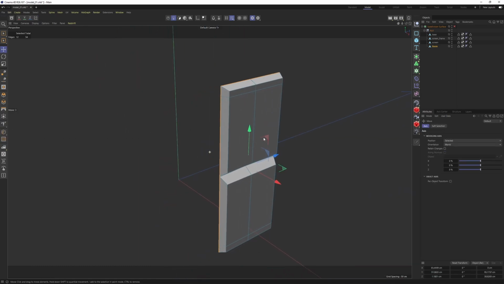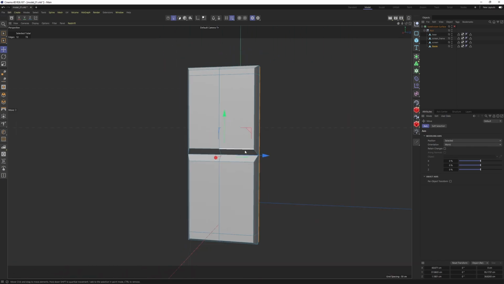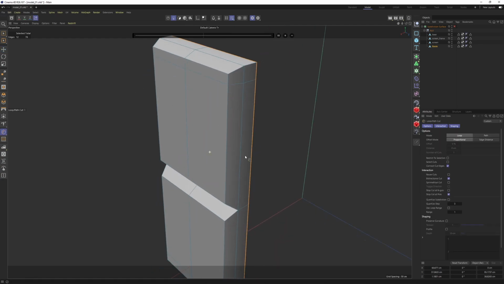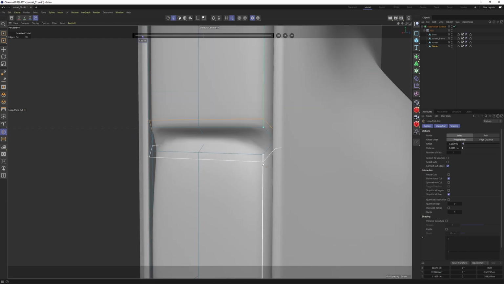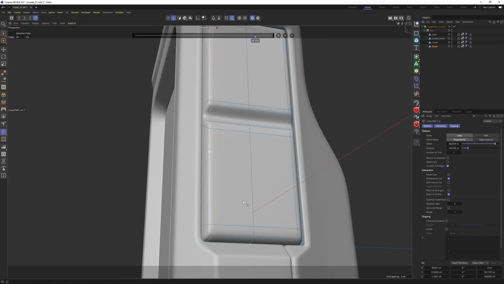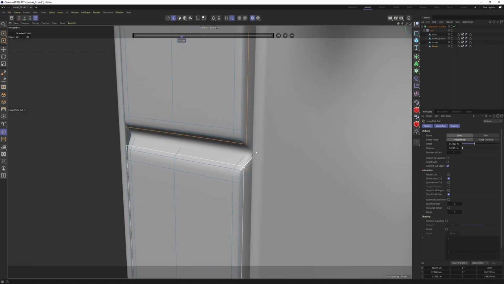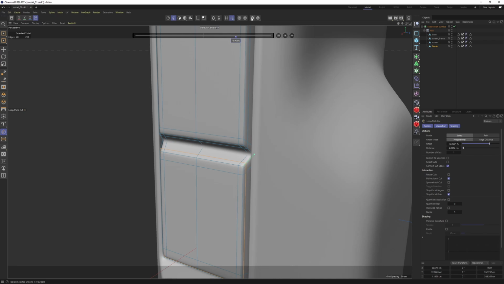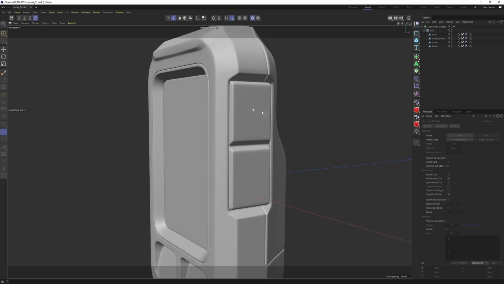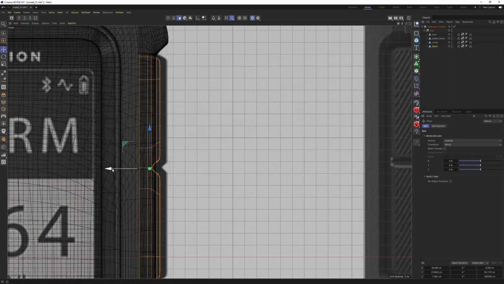Alright, so let's go into edge mode, hold down control, extrude these edges. That should be it. Of course, we are going to need supporting edges. So select loop cut, hit Q, one over here and one here. And these ones, I'm going to hit this one and this one. And the last one, I will hit here, hit Q. All right, looking nice.